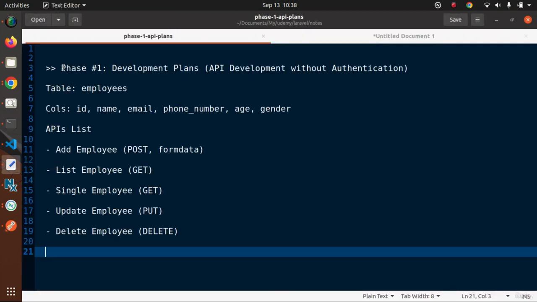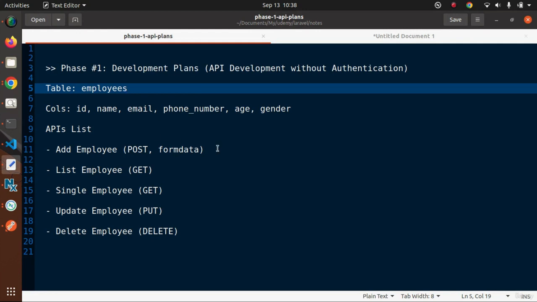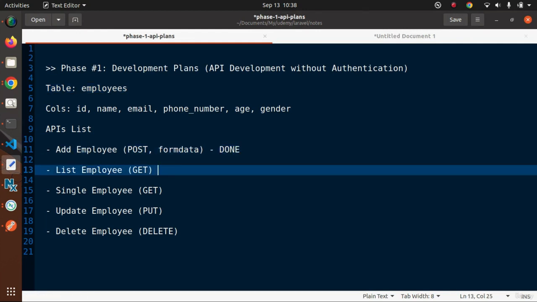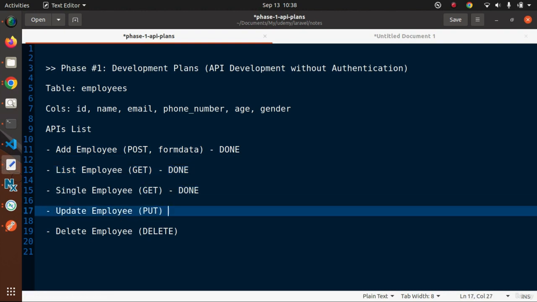So here this is all about the development plans of first phase. So everything is done. If you're talking about add employee, it's done. For list employee, it is also done. Single employee done. And from this video we had seen the concept of update employee. So also it's done. Now in the next video we'll see the concept of delete employee API.